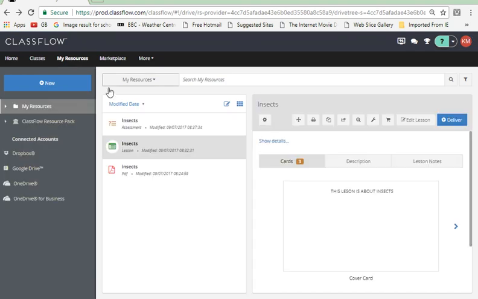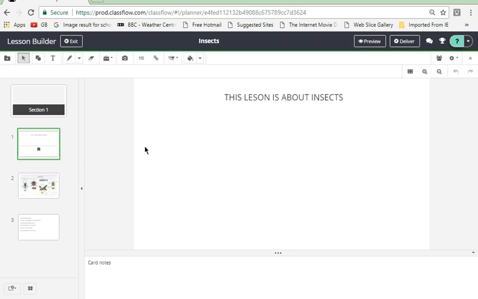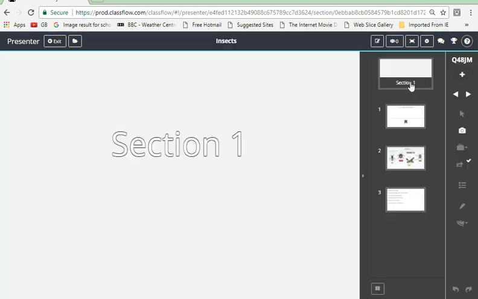And we'll go back to the lesson here. And now we have to deliver the lesson. So we go to deliver here and press deliver. And we're going to go to my class. Now on the top right hand corner here, you see a code. This is the code the students need in order to connect with you.